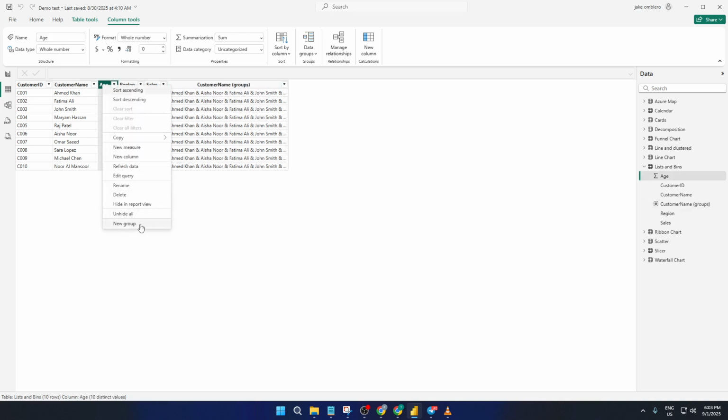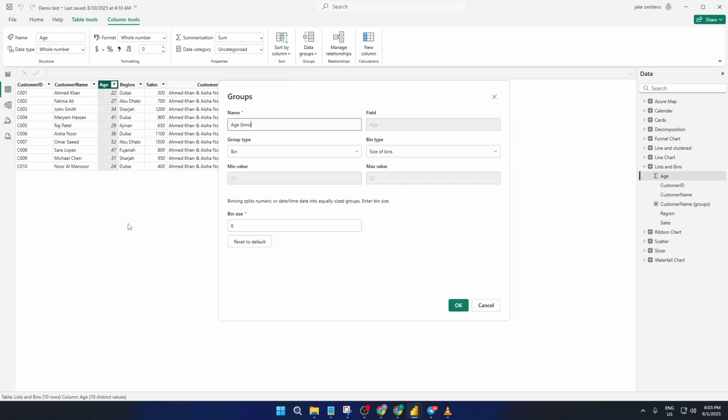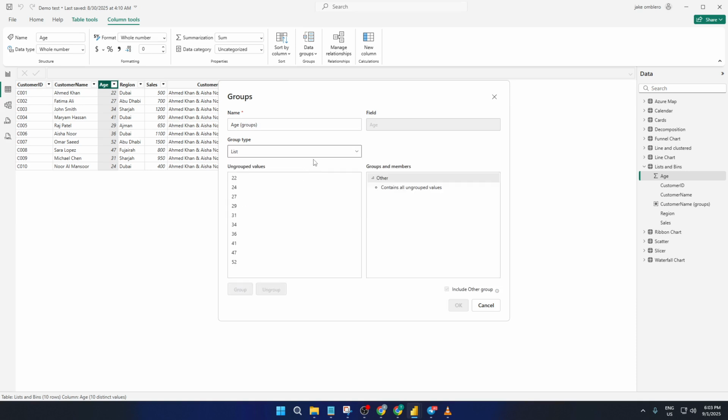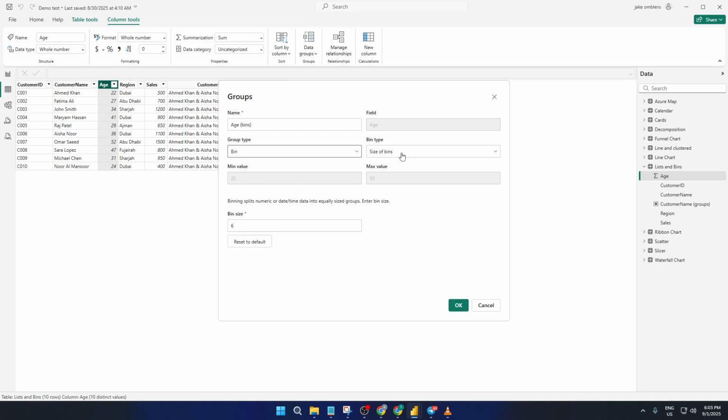Apart from lists, you can also choose bins. What's the difference? Well, bins are designed for numeric columns like age or sales figures, and they help you break continuous data into defined ranges or intervals. It's sort of like dividing a long road into manageable blocks, so it's easier to see how far you've traveled, or in this case, how many customers fall into each age group.